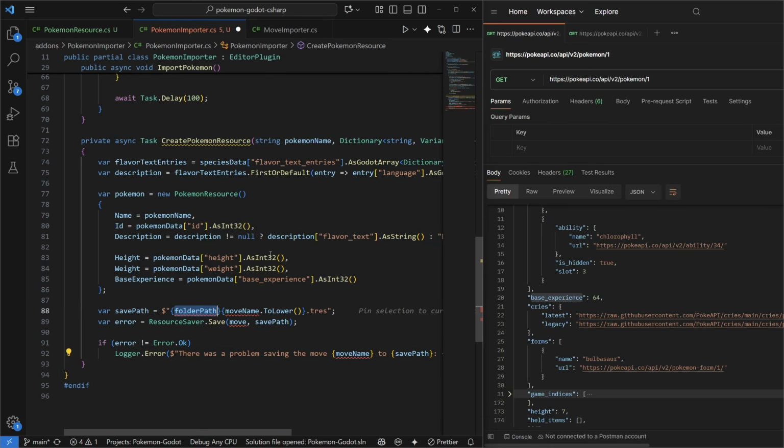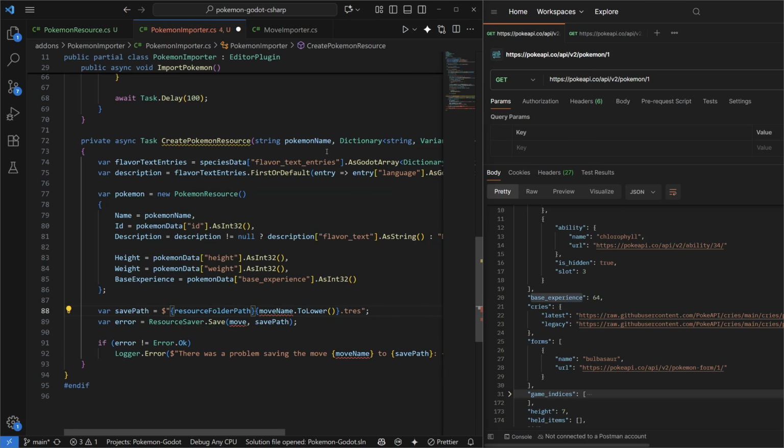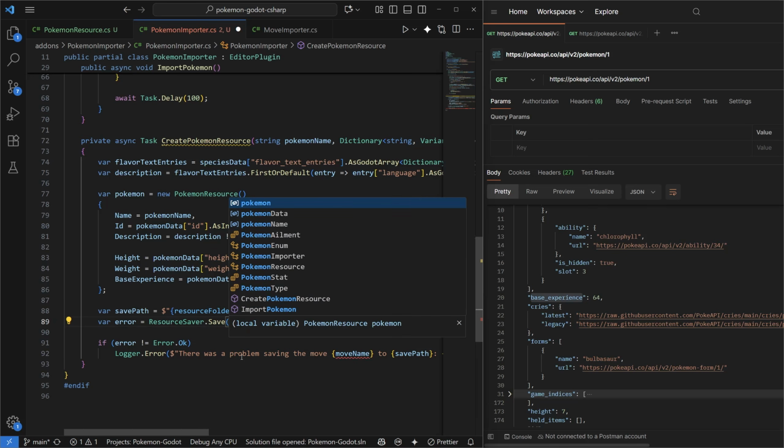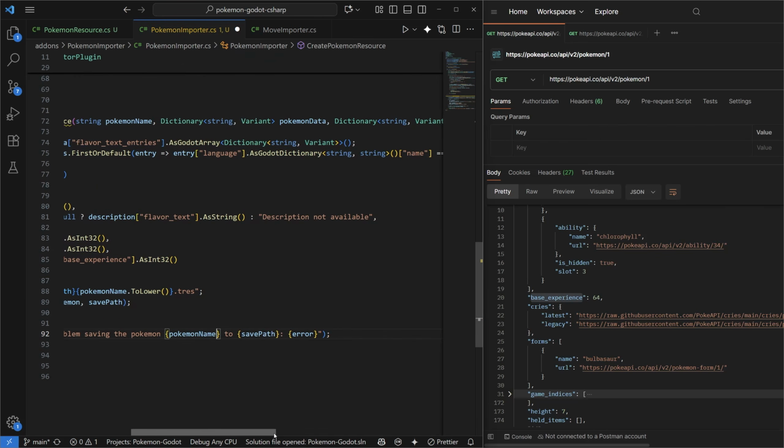So our save path is going to be our resource folder path, and this is going to be our Pokemon name, and we're going to keep it to lower, and it's going to have the same name right here. And then the actual Pokemon is going to be the resource, and then there's a problem saving the Pokemon, and we can do the Pokemon name to the save path.